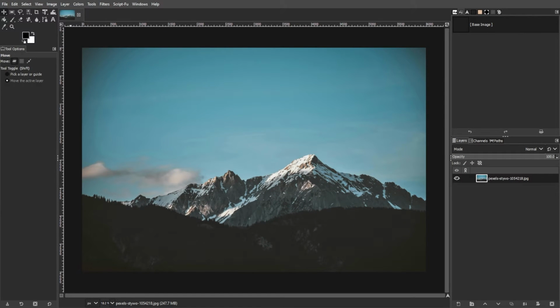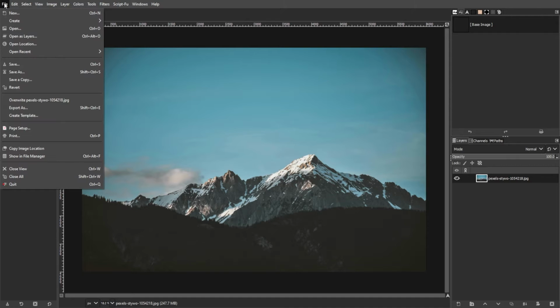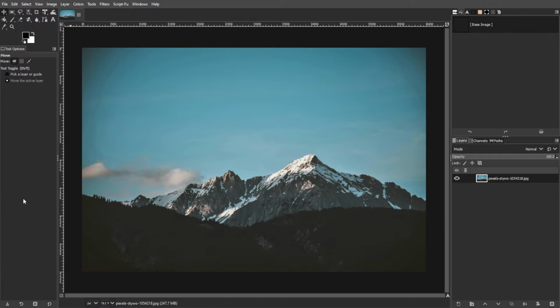Start by opening GIMP on your computer. Then go to File, then Open, or simply press Ctrl-O. Then browse the location of the file image that you want to use and open it. For this tutorial, we'll use a picture of a mountain.